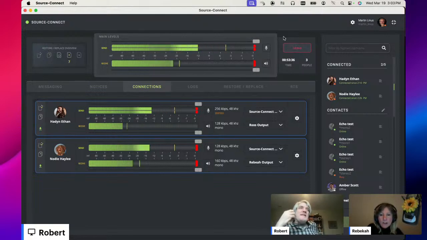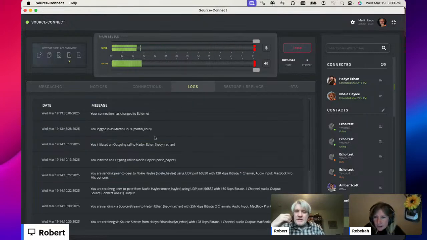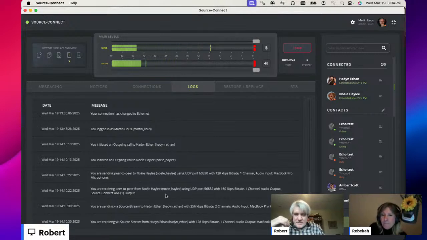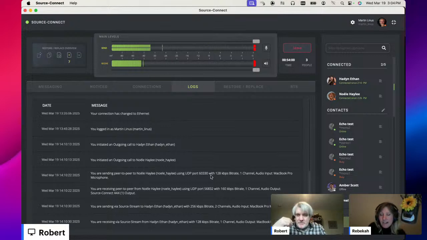Robert, can you click on the logs, please? Yes. So you can see Source Stream is there, now I'm actually connected to Ross on Source Stream. Oh yeah, look at that. So we're going through Source Stream just for Ross, but not for me. I'm getting you on Source Stream also, Ross. So maybe you've got multiple routers, or I don't know. Well, let's do a support call and we can figure it out.